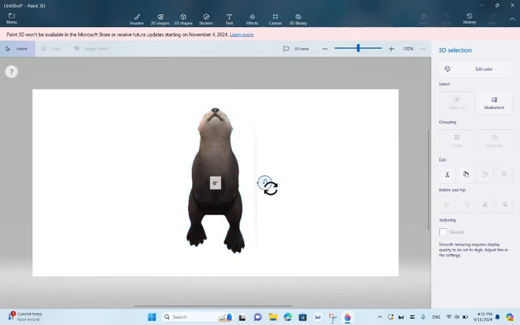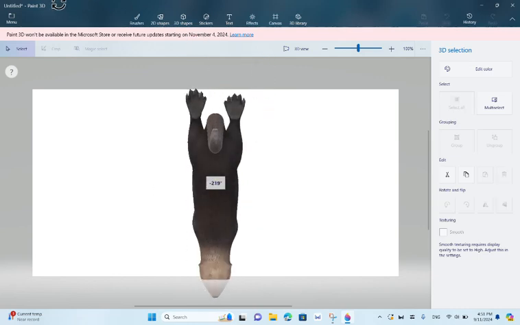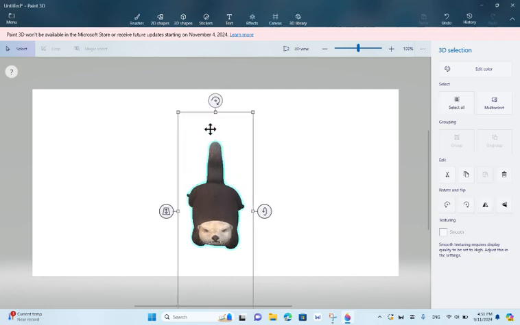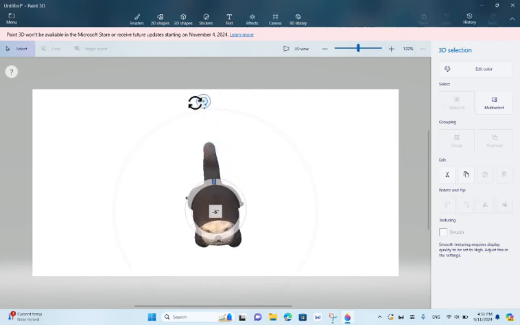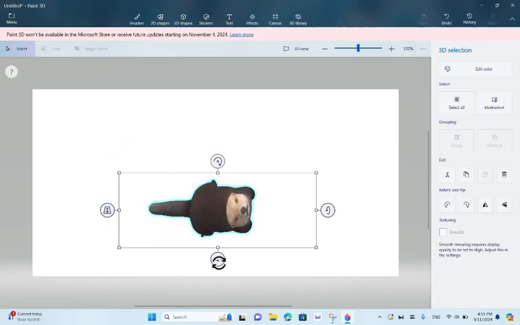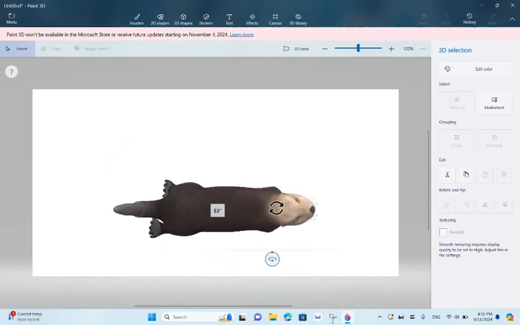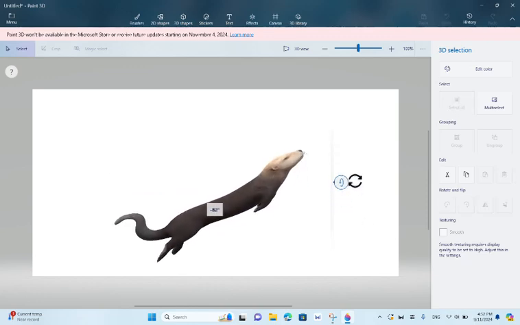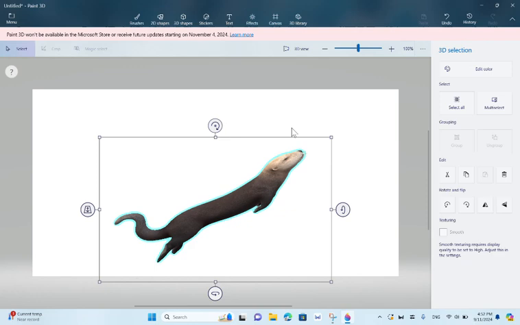Here I can now change which way it stands. Let's just make it like this. I can change its size, access like this. Let's also make it just like this, like it's just jumping somewhere.